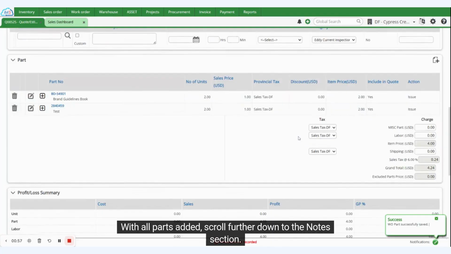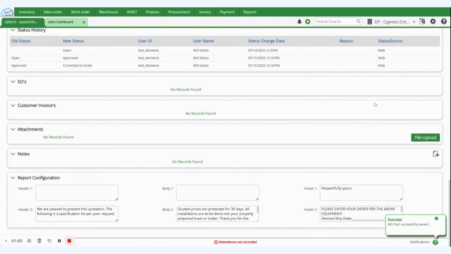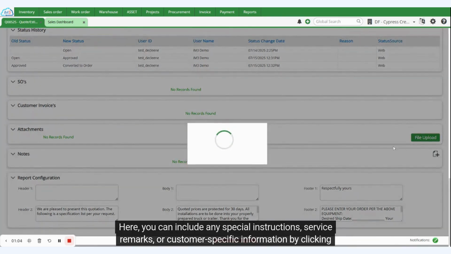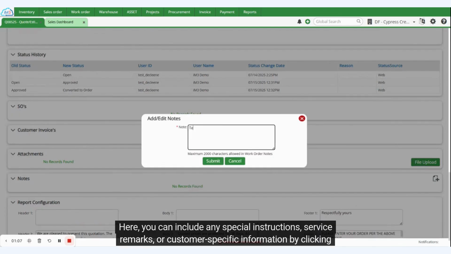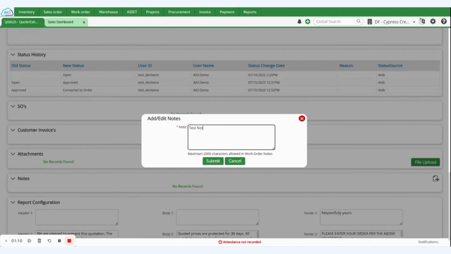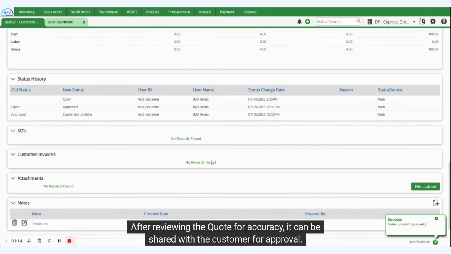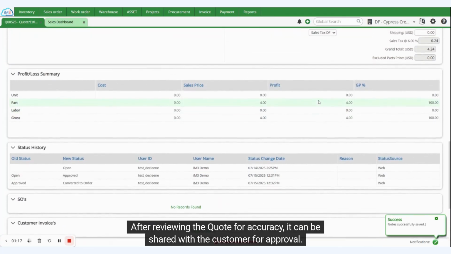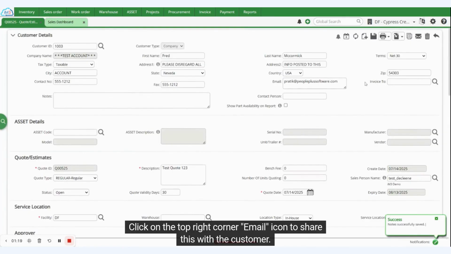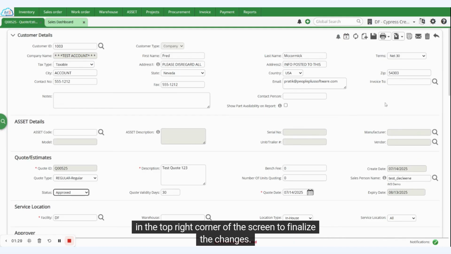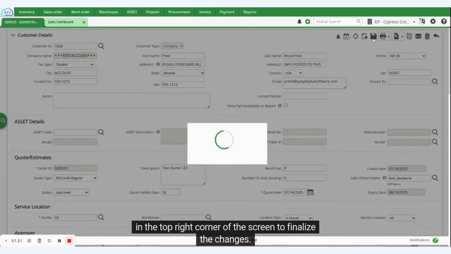With all parts added, scroll further down to the Notes section. Here, you can include any special instructions, service remarks, or customer-specific information by clicking the Add Notes icon on the right. Enter your notes in the provided text field and click Submit to save them. After reviewing the quote for accuracy, it can be shared with the customer for approval. Click on the top right corner email icon to share this with the customer. Once the customer approves the quote, update the status field to Approved and click the Save icon in the top right corner of the screen to finalize the changes.